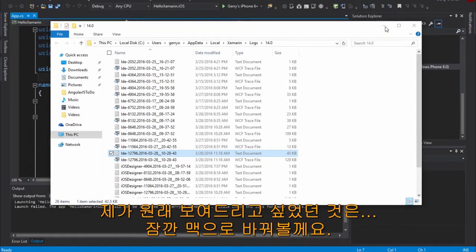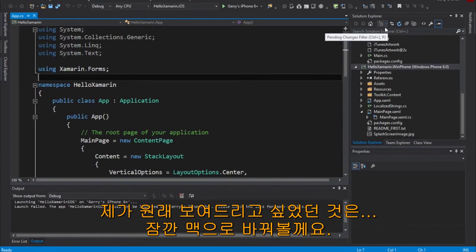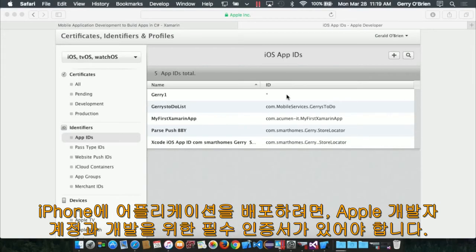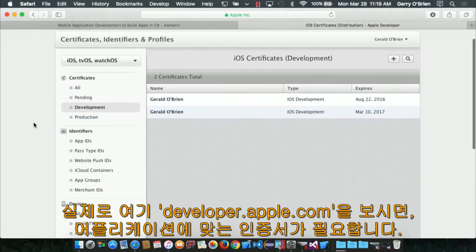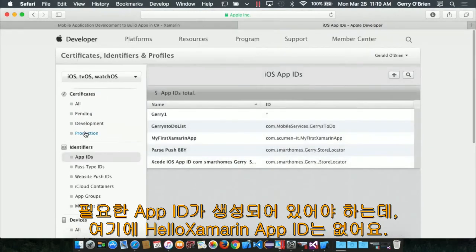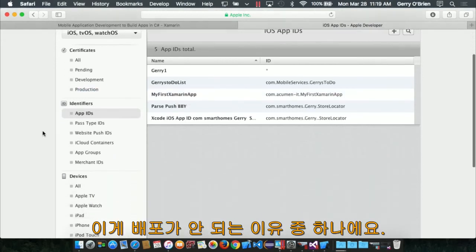What I was intending to show you basically was, if we switch over to my Mac real briefly, in order to deploy an application onto an iPhone, you need to have an Apple developer account. You need to have the necessary certificates for development. So if we take a look, I'm actually on the developer.apple.com site here. You need to have an appropriate signing certificate for your application. You need to have the necessary app ID created, which I don't have for a Hello Xamarin app created in here. That's part of the reason why it wouldn't deploy as well.